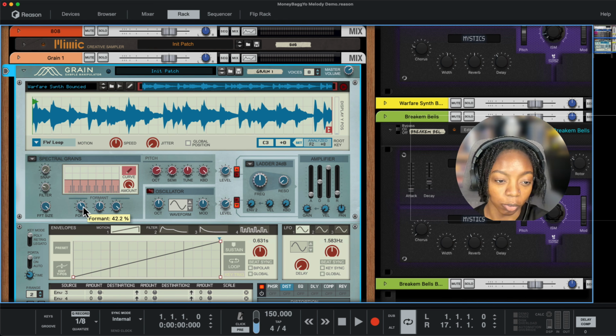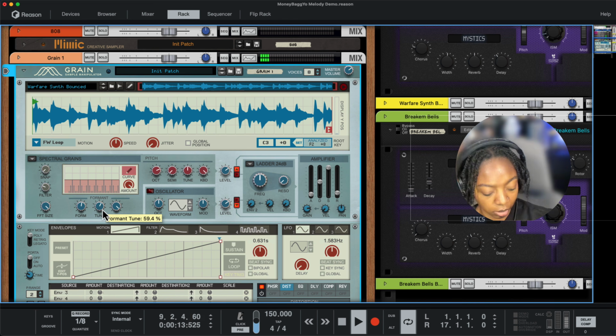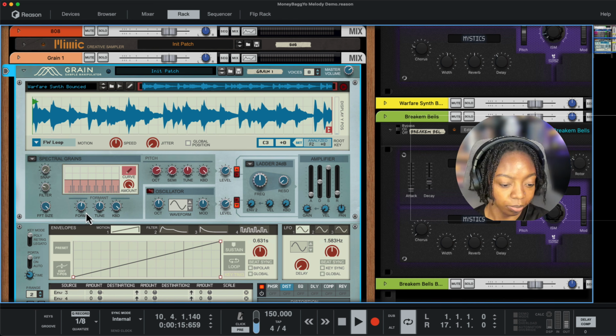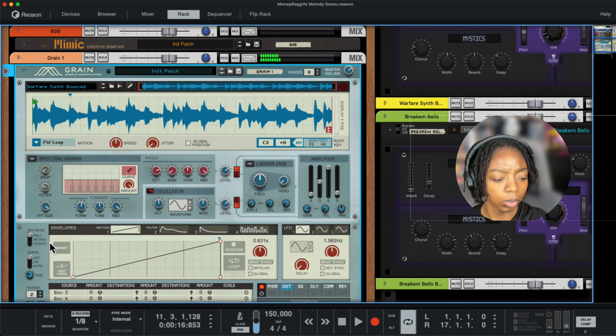Cool thing about the format is it won't change the pitch too much. I'm not gonna change the tune, but you can see how it sounds kind of cinematic now.